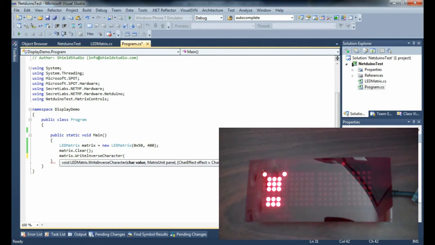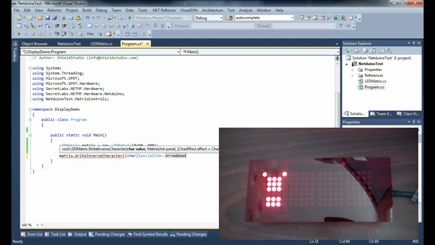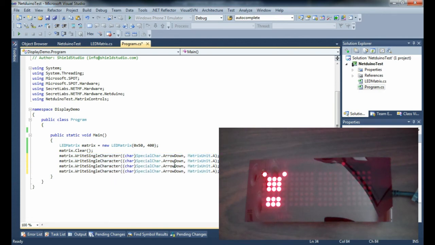So there is a special char, and I can use arrow down, arrow up, empty, which will clear the specific matrix, euro, I can fill it completely, franc, hands up, plus minus, it can be a rectangle or yen, so let's say it can be arrow down, for matrix unit A. Well, actually, it's not an inverse, it's a single. I can write inverse as well, it's completely supported. I'm gonna show you in a second that these methods are replaceable. Arrow down, here it can be arrow up, here it can be yen, and here it can be rectangle. So I'm just going to launch it.